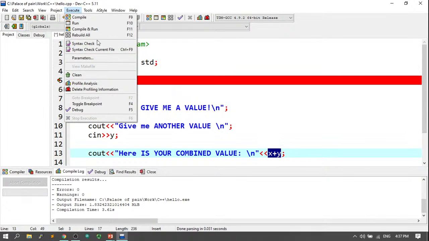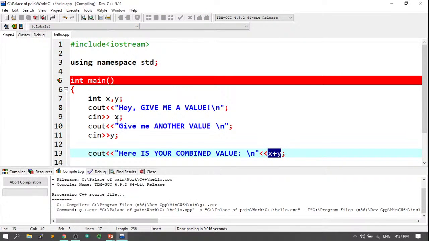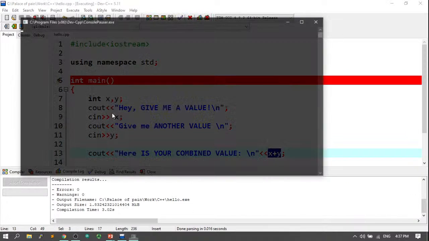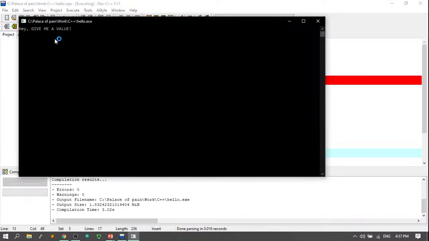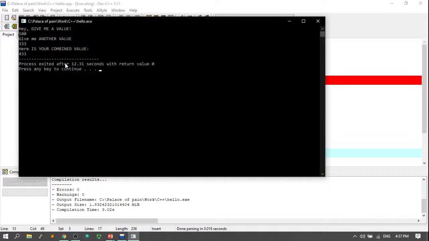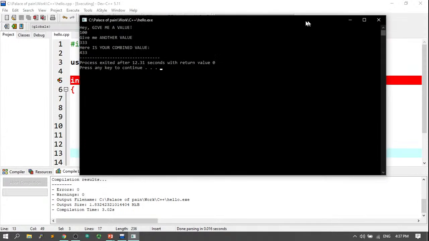So let me go ahead and execute this, compile and run. So first we will get a value for x. Let's say I'm giving 100. Now I'm going to give it another value, the value for y. Let's say I'm going to give it 333, and I'm going to press enter. So you guys can see it basically added 100 and 333 and gave me 433. I hope everyone understood this, right?